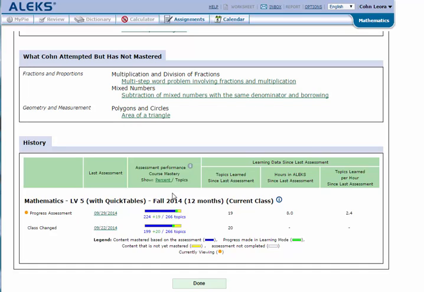So what do we have going on here? Well, the class changed. Leora entered this class on 9/22/2014 and took an assessment and landed here. Out of the 266 topics of the course, she mastered 199, which is represented in the blue color.